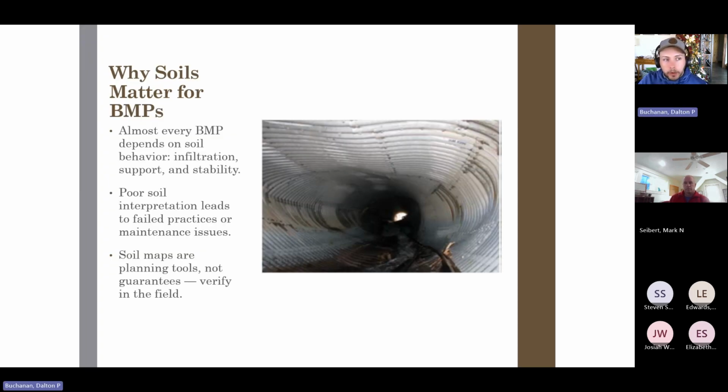So why do soils matter? Almost every BMP depends on soil behavior. The big things that we look for with our BMPs are these three: infiltration rates, their ability to support whatever they're doing, and their stability. If you have a poor soil interpretation, that usually can lead to a failed practice or maintenance issues. Soil maps are planning tools. They're not guarantees. So the other big thing, as I've said earlier, is we need to verify in the field.